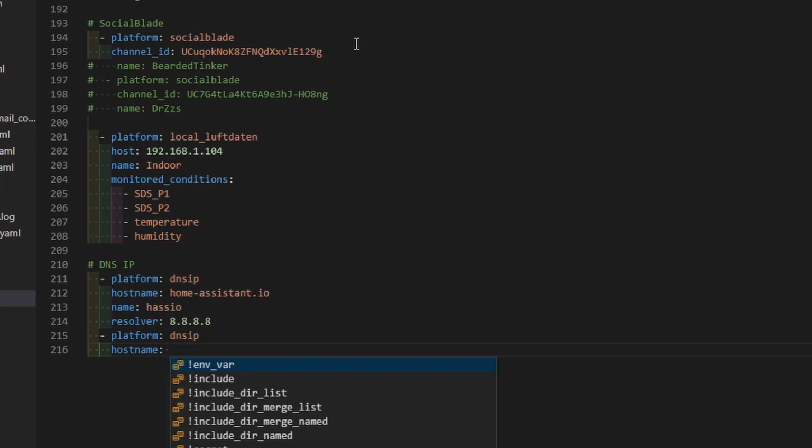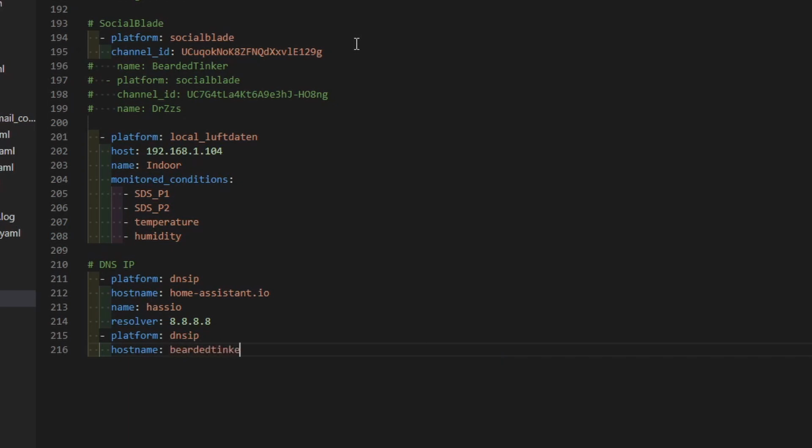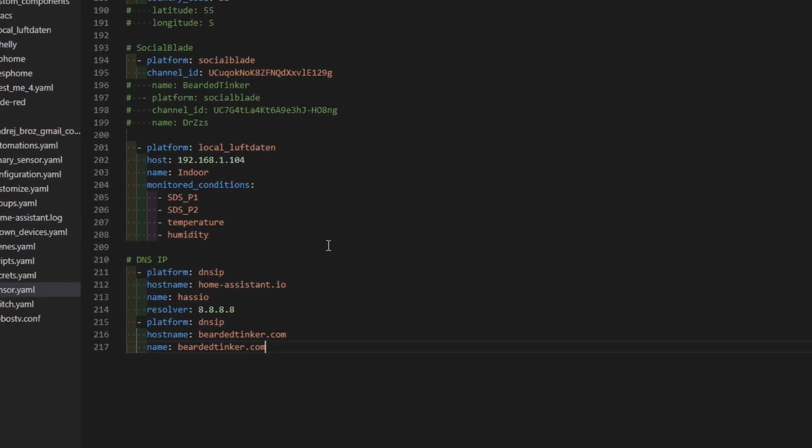Let's say that I want to track beardedtinker.com. Let's give it a name, beardedtinker.com. And for this sensor, I will leave resolver empty or default, meaning that I will be using OpenDNS. This should be it for the configuration of the DNS IP platform.